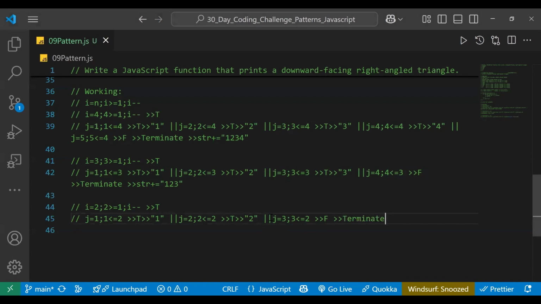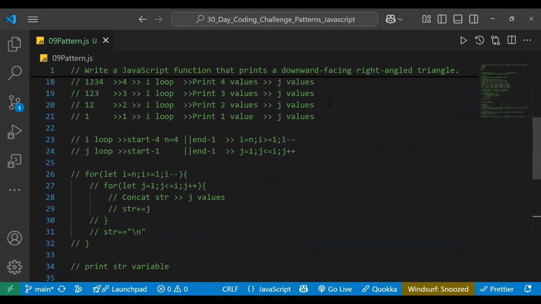So we will write terminate here. And our str variable is going to hold 1 and 2. Okay. Now, if you go above and check, we have 1 and 2 in the third iteration. That is what it is going to have here.